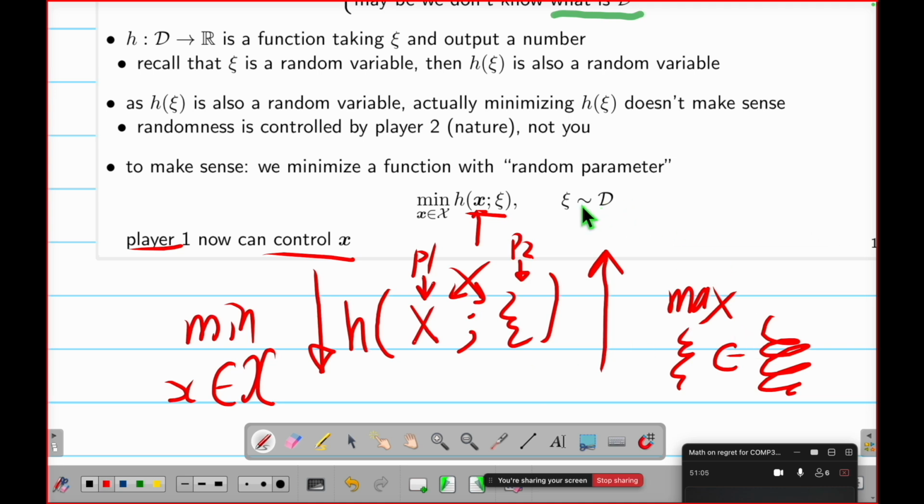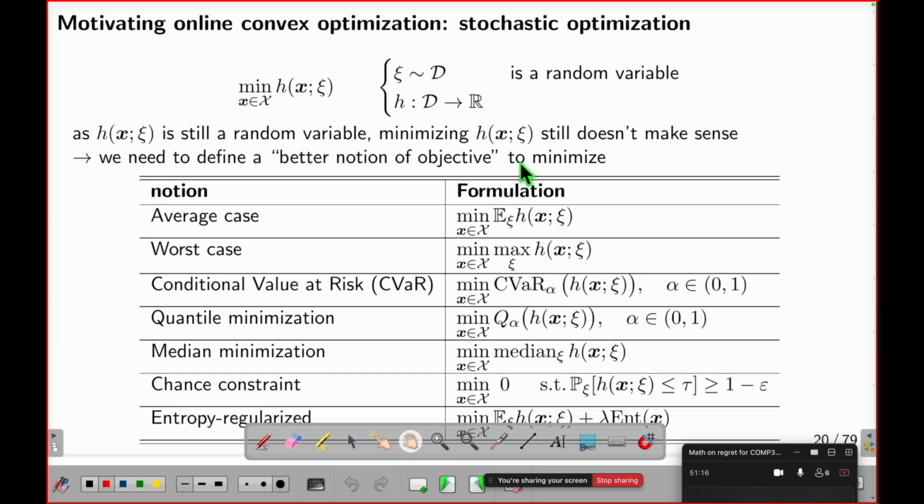Okay, and actually I made a mistake because this is a set, so it means D. Okay, so now this is game theory mixed up with optimization, mixed up with stochasticity. So now here is a very crazy slide.